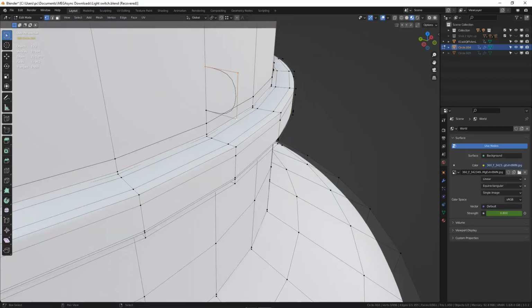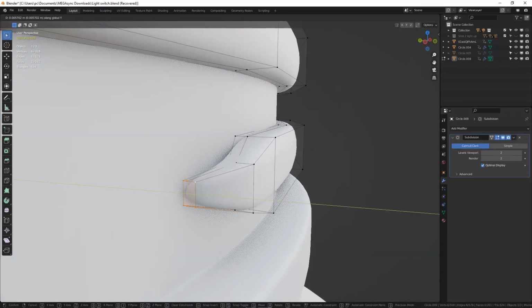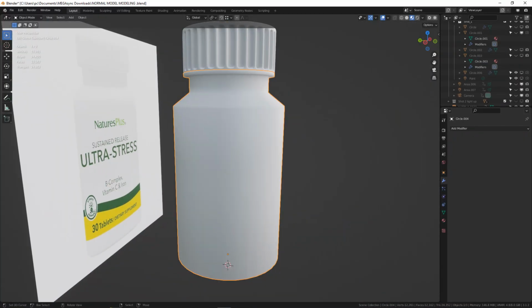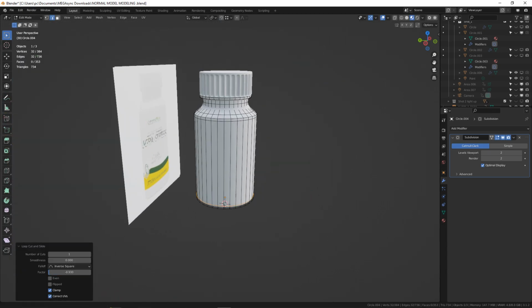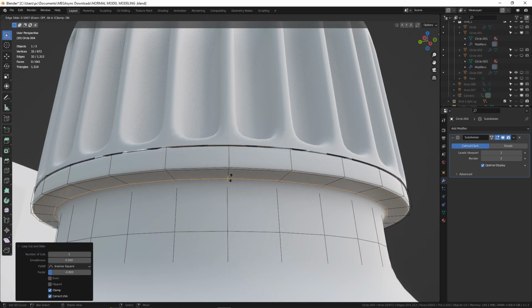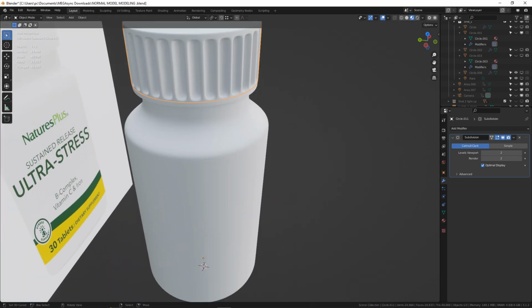For the screw thread, I used a part of the bottle geometry and separated it, and then applied a screw modifier to it. Next, I applied a subdivision modifier to smooth things out, and went back and tightened all of those edges by sliding some loop cuts around, and that's it. Now the modeling is done.